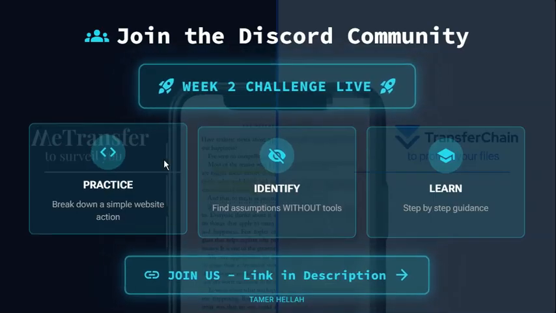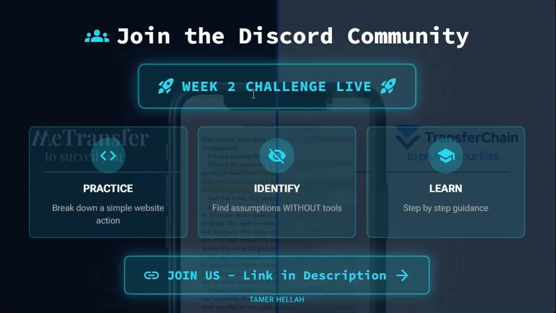This is exactly what we practice in the CyberSecveillance community. The week 2 challenge is now live. You will break down a simple website action, identify assumptions, and understand risk without using tools.